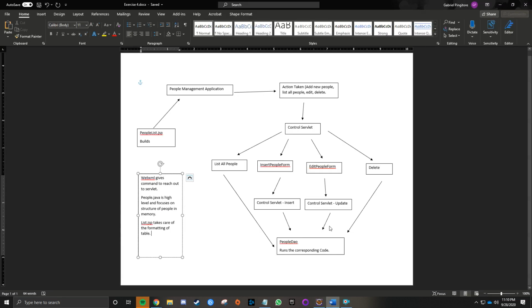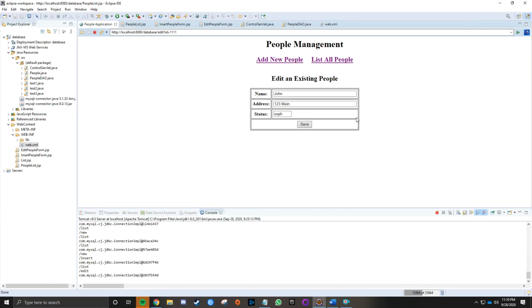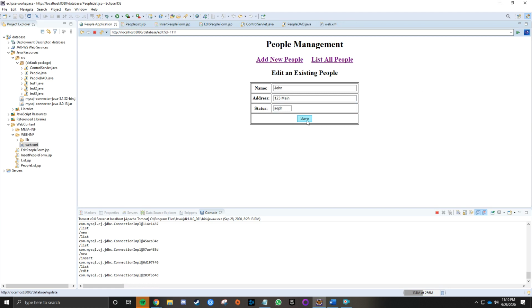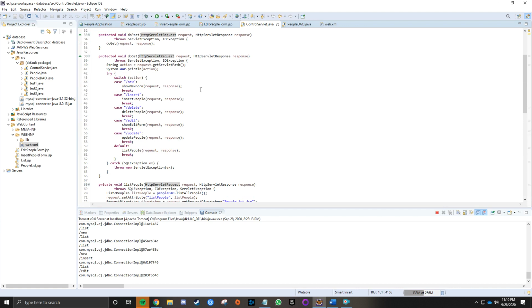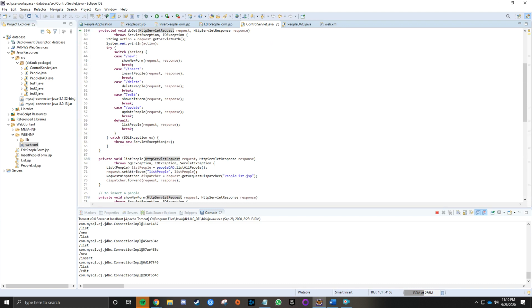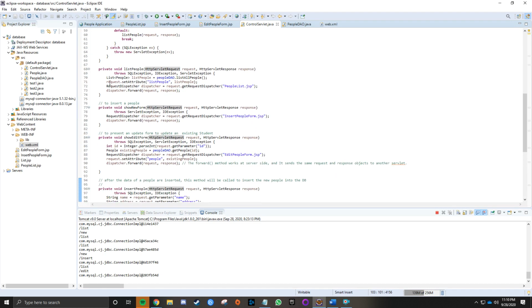Okay. Same thing with the edit people form. So if we click edit, and we can update this and hit save, and then that will again send a corresponding command to the servlet where we have edit here, and then edit corresponds to an update to an existing student.